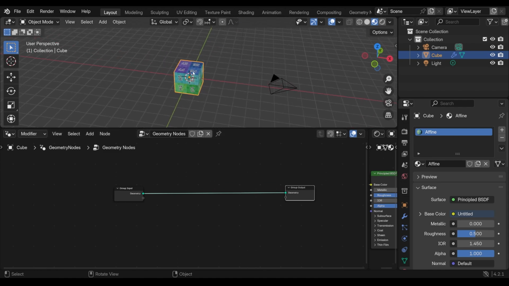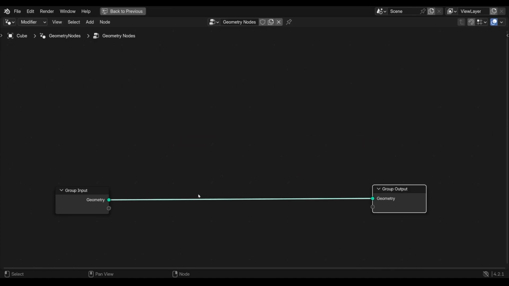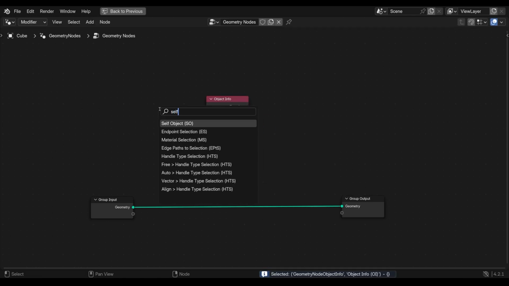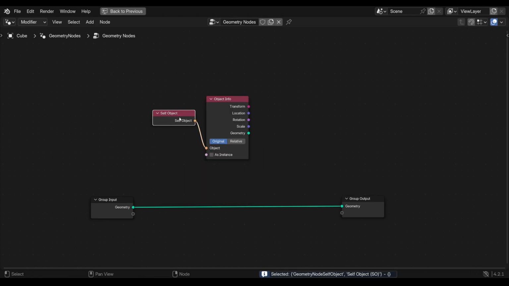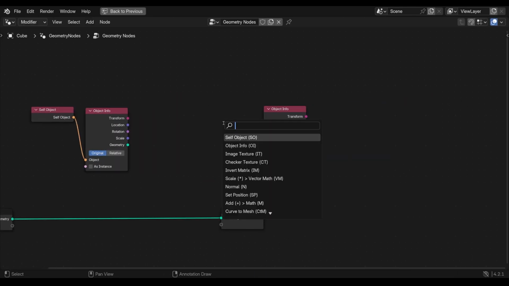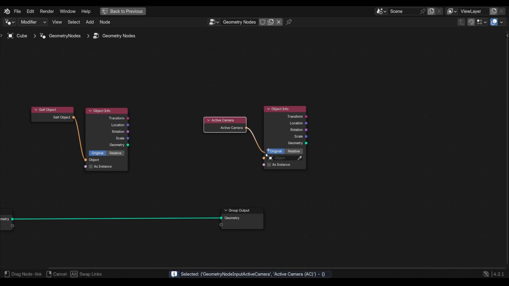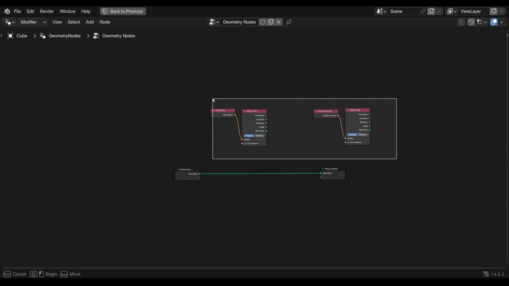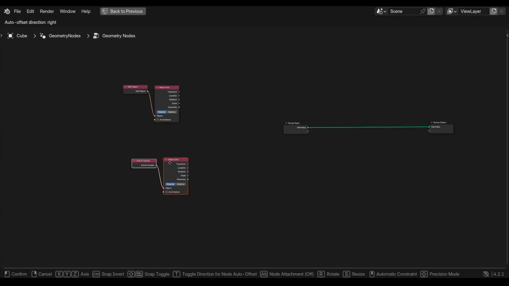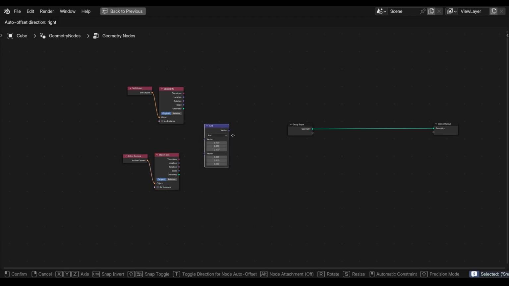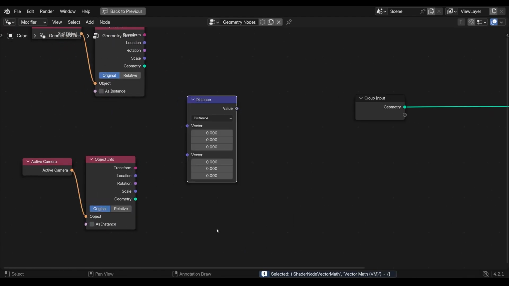So the first thing we need is the distance for each vertex to the camera. And for this we need two object info nodes, one for the object itself, so object info node and self object, and the second object info node is for the camera, and we can reference it with the active camera node. So now to get the distance we can use a vector math node, and here we set it to distance.